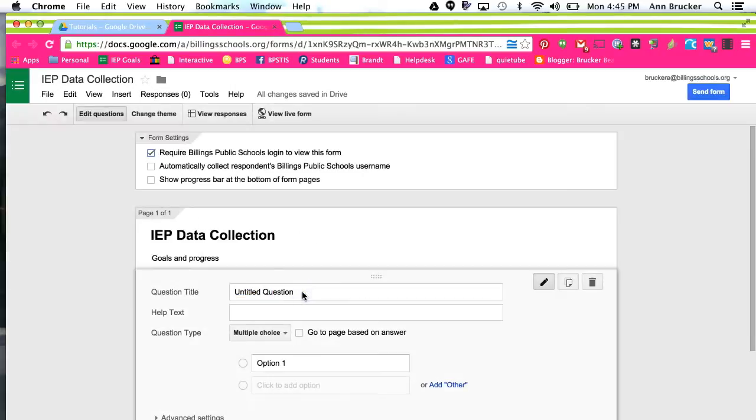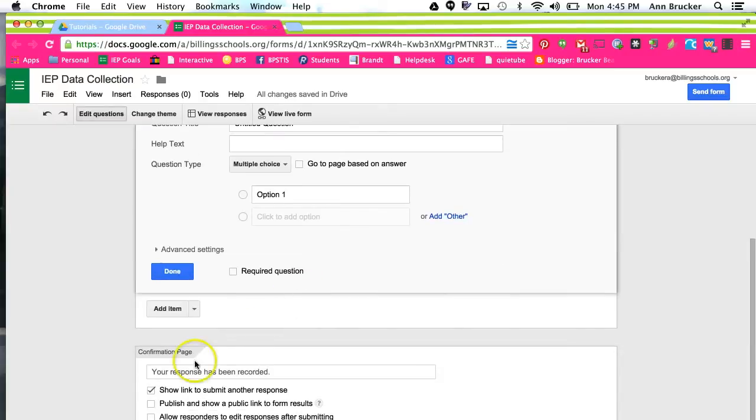At the bottom of my working form, there are a couple of other options I need to decide about. The first is to show a link to submit another response. For the purpose of my form, I want to leave that checked. Again, because this is for me, I don't have a need to publish and show a public link to the results, and I don't need to have the option to go back and edit my own responses after submitting.